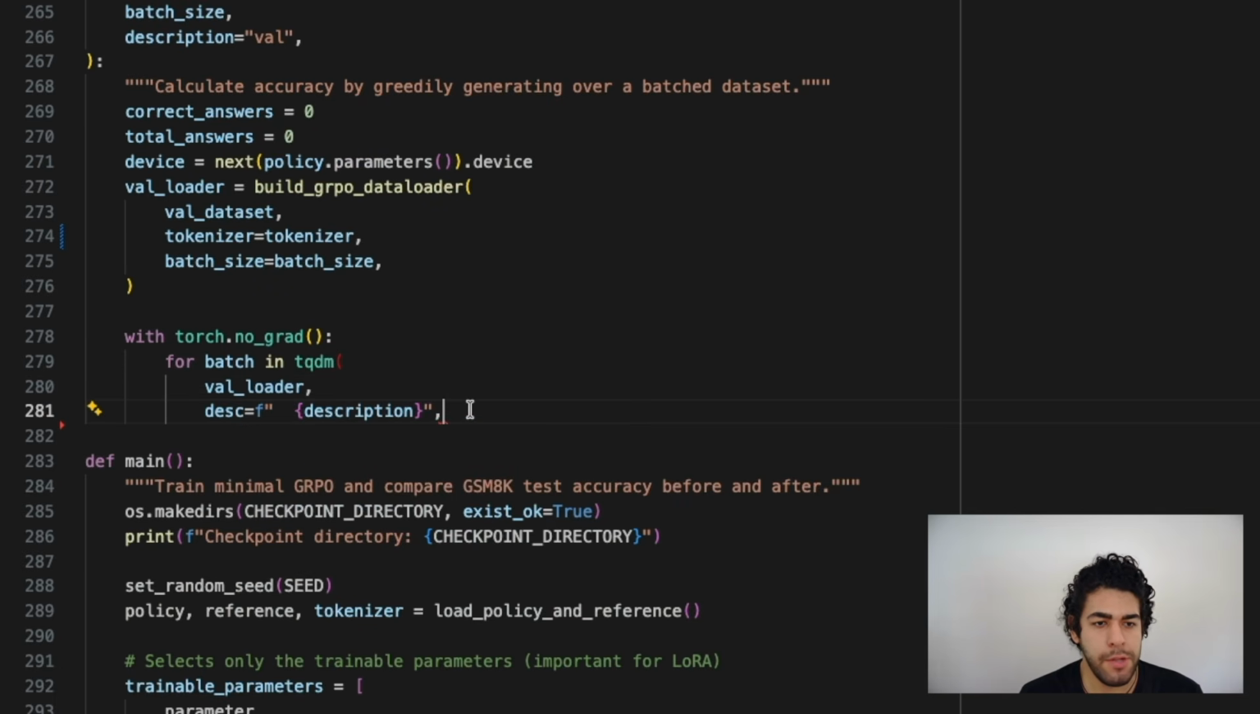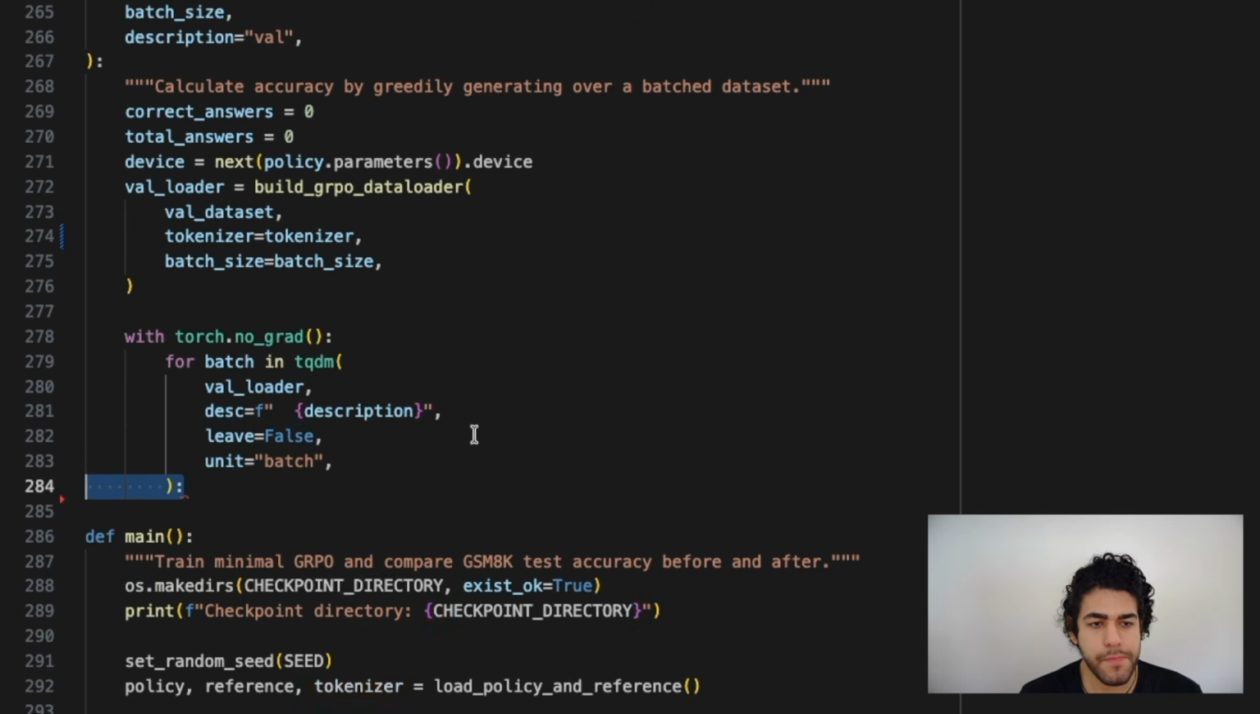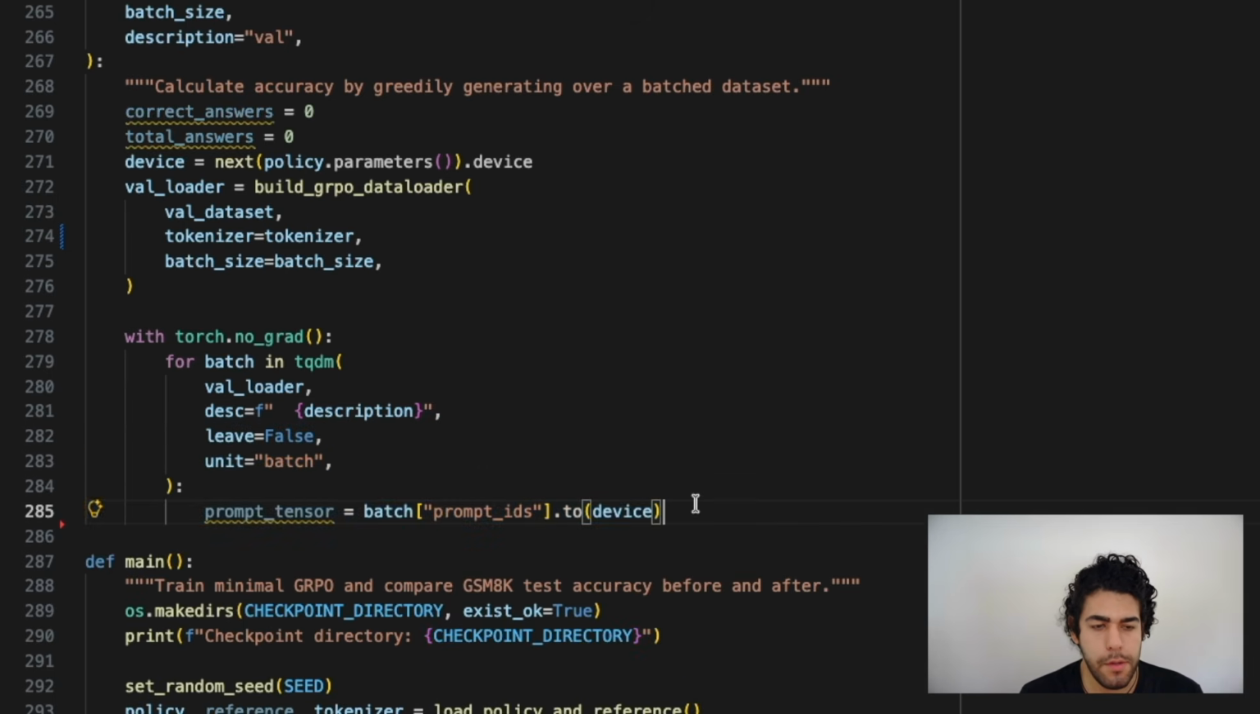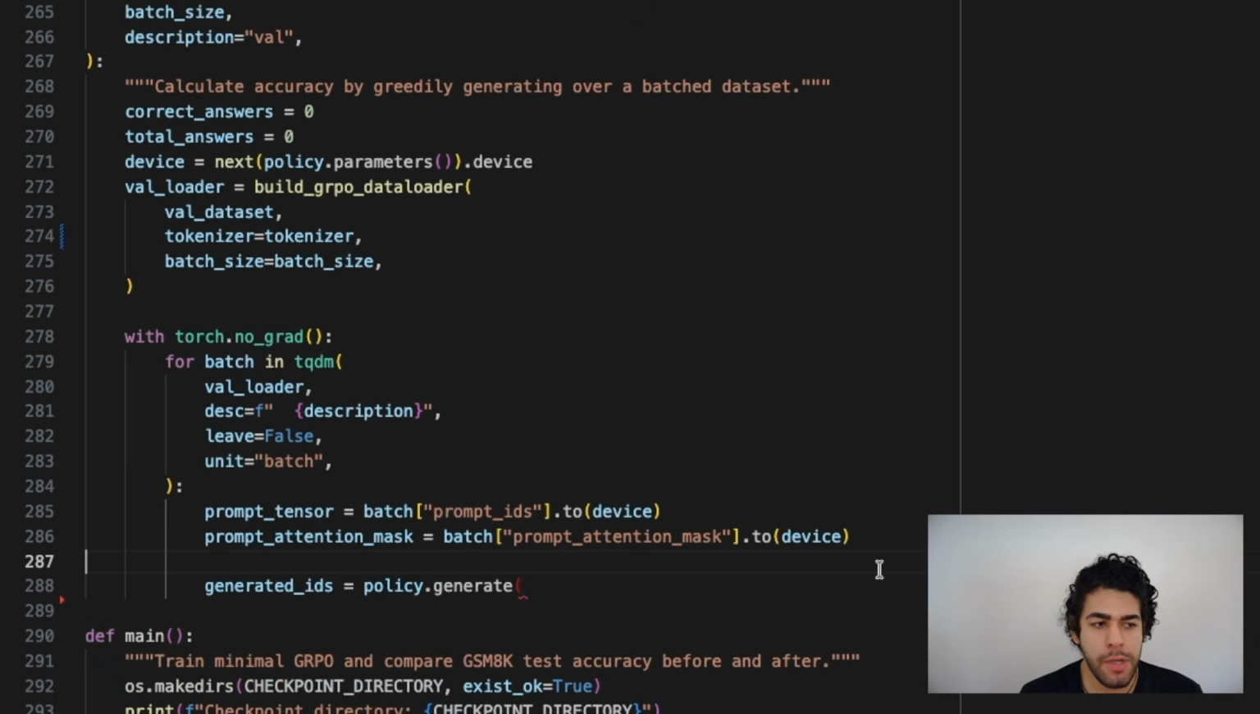and for some TQDM things to make it pretty. So our prompt tensor is, we get the prompt IDs from the batch and we put it to whatever device we are using. So these are just our input IDs. We get attention mask. And now we will go on with the generation.